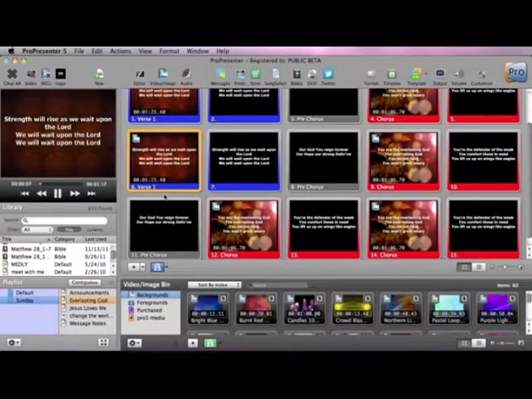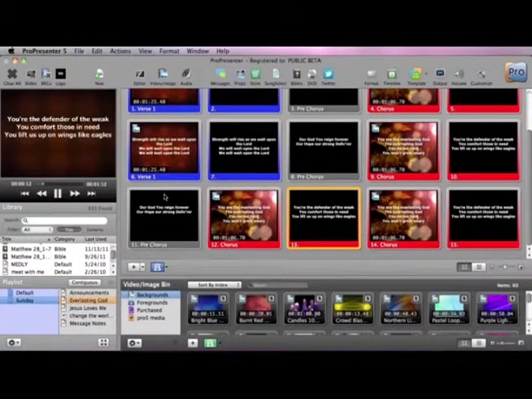We can also punch in a number on our keypad and then the enter key to go to a specific slide. So if I wanted to jump to slide 13, I would just type in 1, 3 and enter, and it's going to jump ahead to slide 13. You can also assign hotkeys to slides.